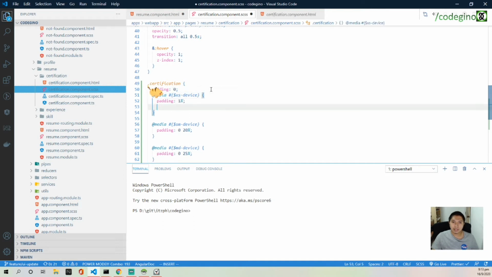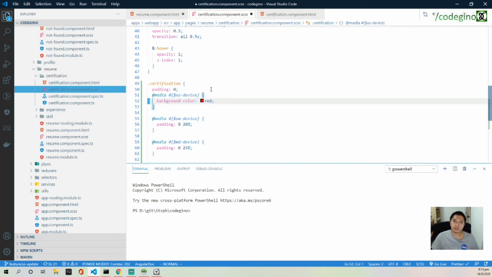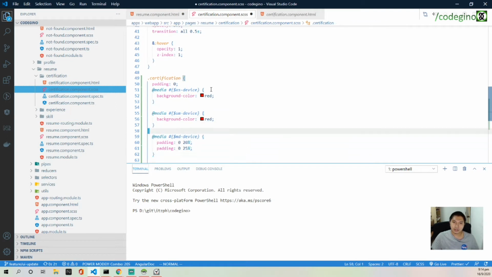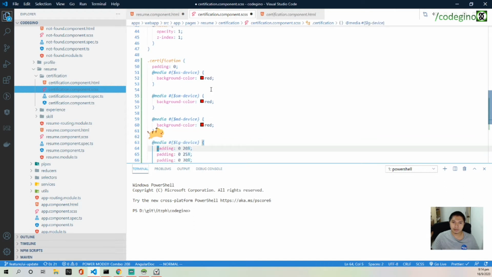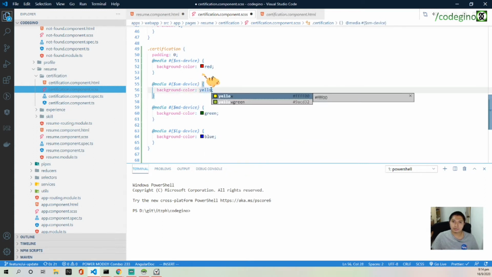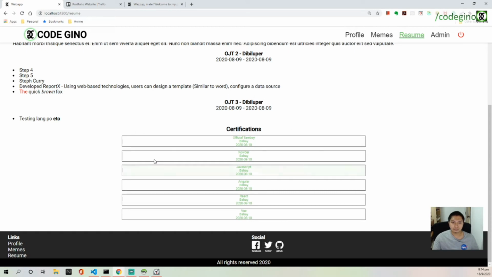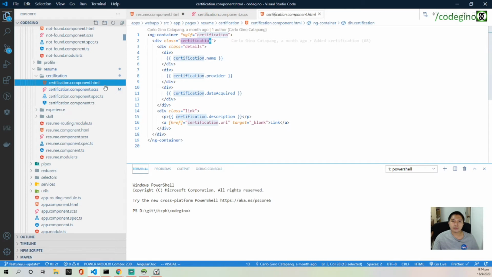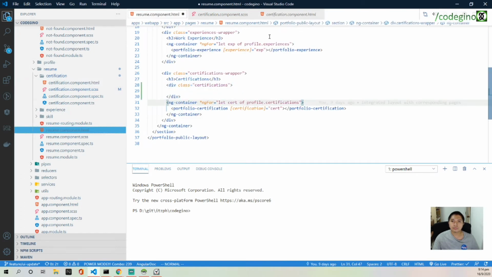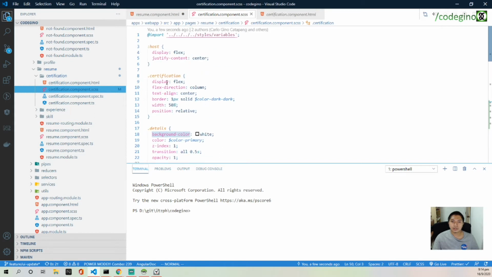Instead of this padding, I will check for background color. I will update the background color first to check if the proper media query is applied. What the heck? Blue, green, yellow, and the default would be red. What? I'm wondering why it's not applying. Certification.